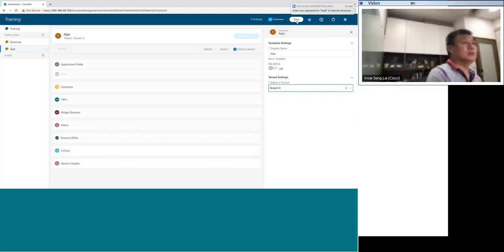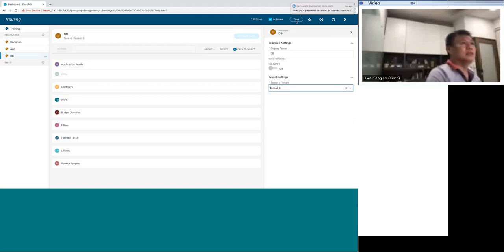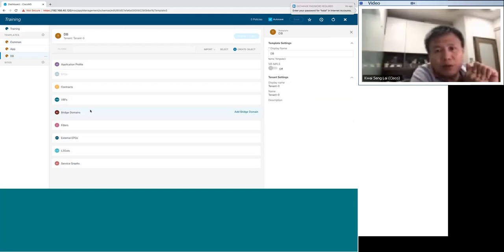So I'll create all the different templates, and this last template is going to be called database. Right? And this again is going to be applied for tenant 0. So now I've created three templates: common, application, database, and what we do here is import from AWS. Okay, so what are we going to import from AWS? We're going to import all the contracts being defined. We're going to import all the EPG being defined.